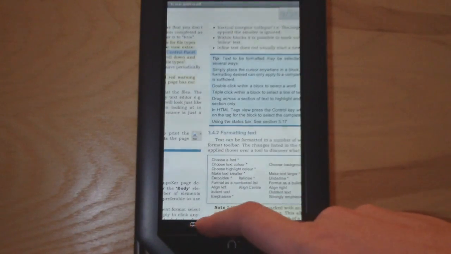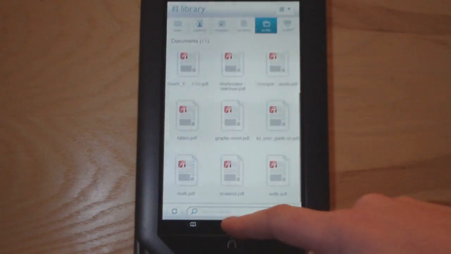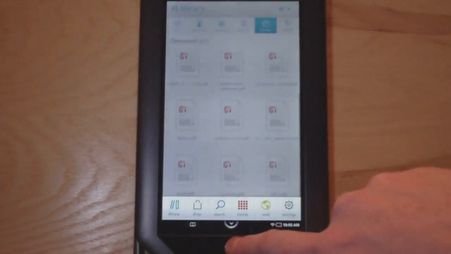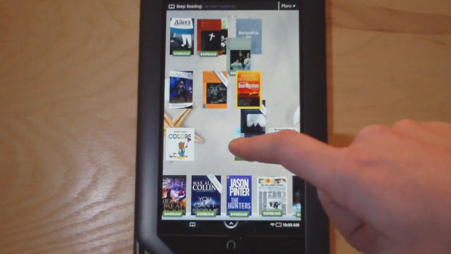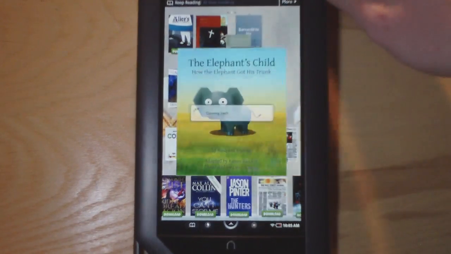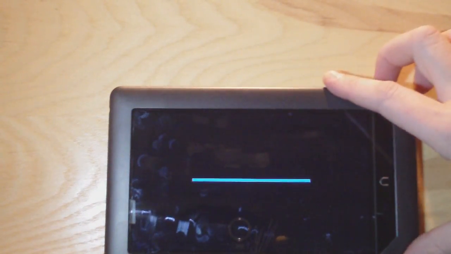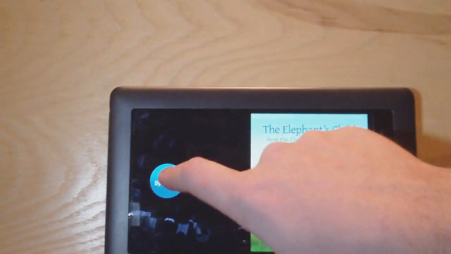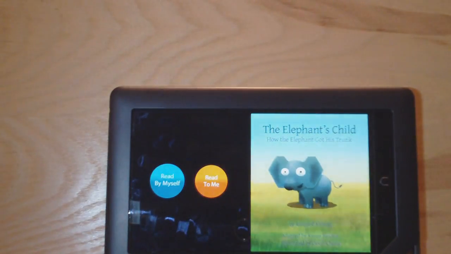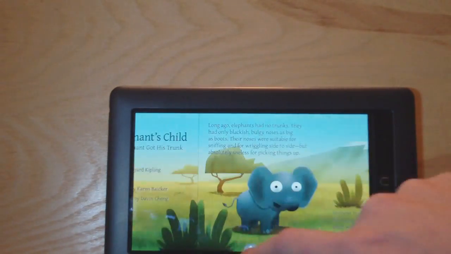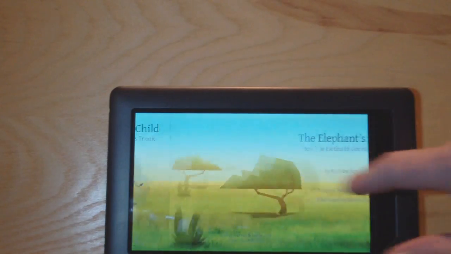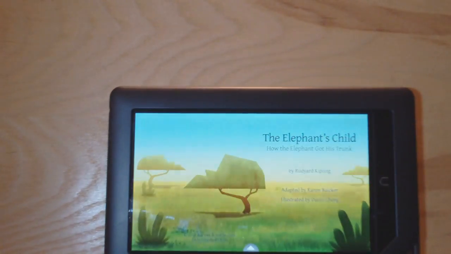Okay, let me show you one last thing. They're marketing the NOOKcolor a lot for children's books. So children's books have this read to me feature, which unfortunately isn't available in regular books. There's text to speech, but for kids you've got this. You can read yourself, and then it'll automatically go along if you push read to me.